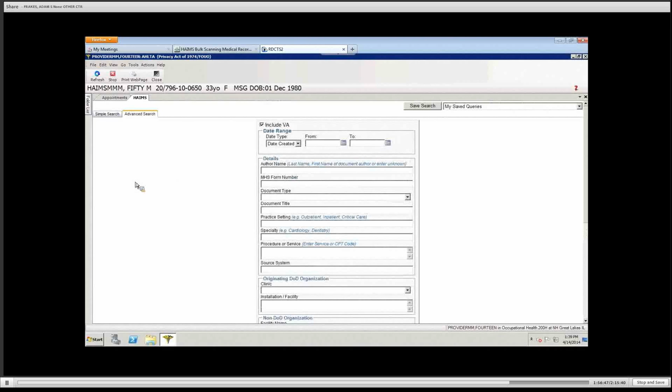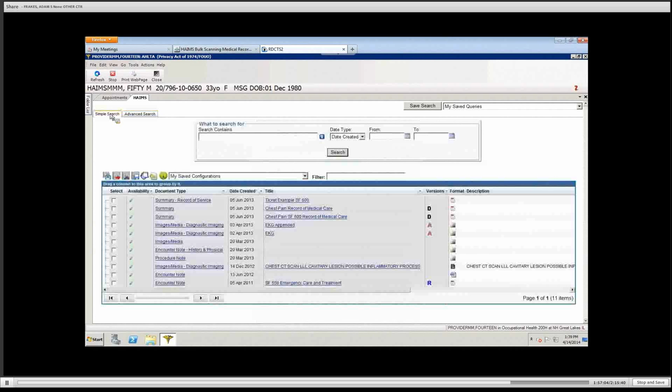So again, in order to search for VA, you need to come to the Advanced Search tab, check mark this box. You can or cannot use date range by simply clicking on the calendar and then hit search. When you're done, uncheck the box and go back to your Simple Search tab.